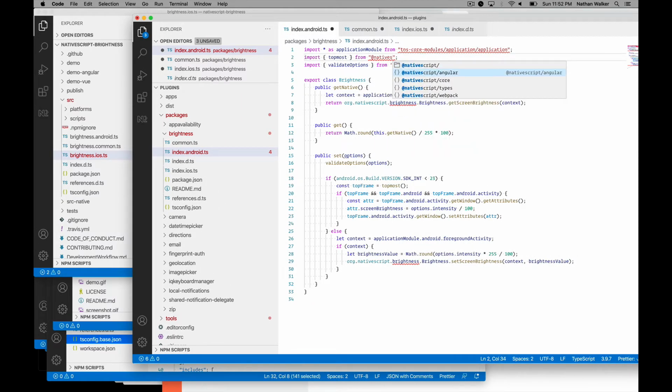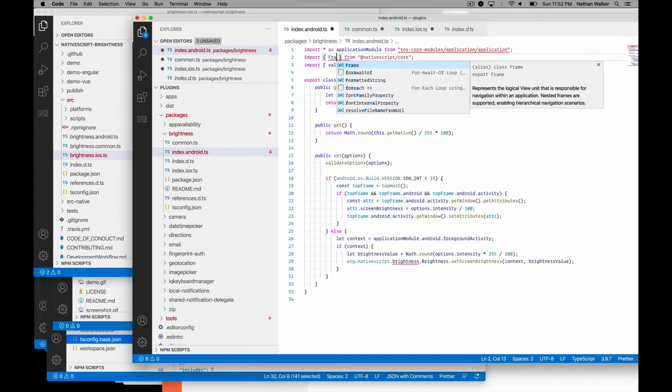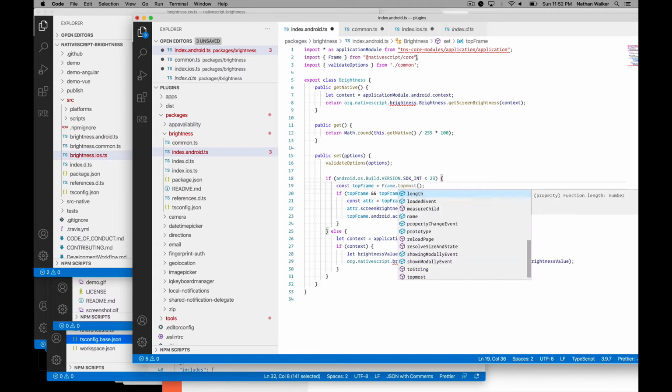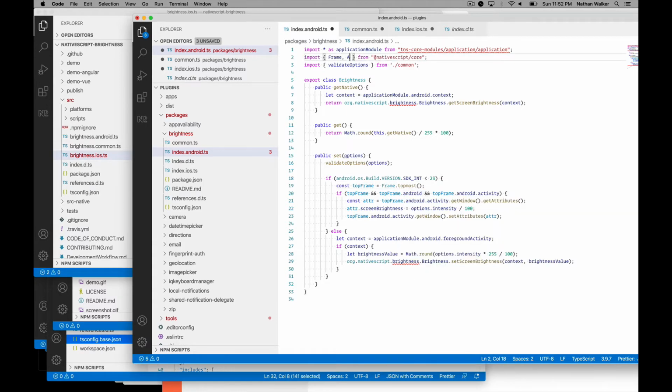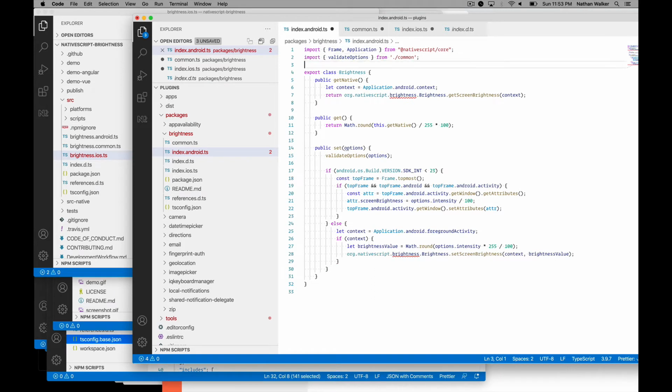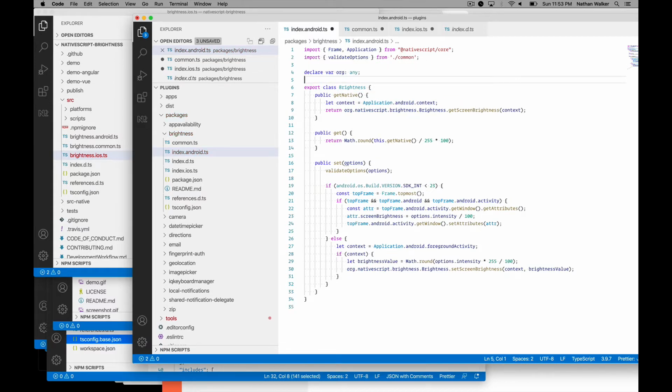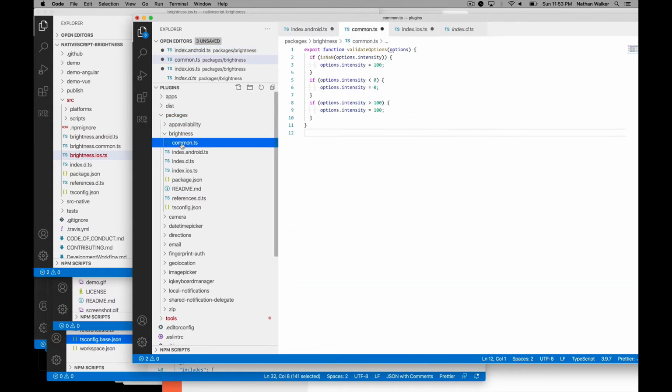So this is going to be core. This is actually coming off frame. This is going to be topmost. And this right here is just going to be application. And let's just replace these two. And we'll remove that there. We'll put a declare on org right here. And let's see, what else do we got here?